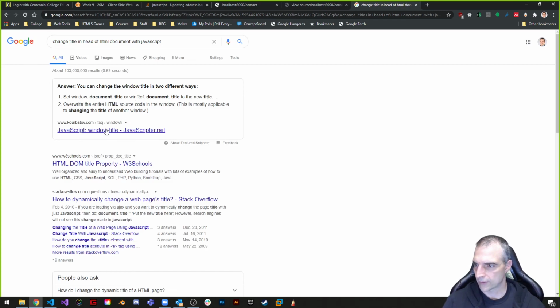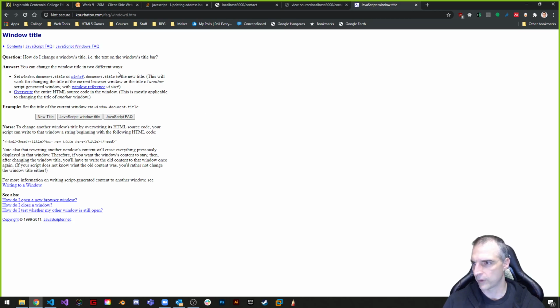There are two different ways it says we can change it. One of the ways is winRef. Nah, we're not going to use that. It's really old, like you can see the page is really old too. window.document.title or winRef, right? But I really physically want to change the title, the actual title in the head. I want to overwrite its HTML code, like it says. We can write that window string beginning with the following HTML code, html, head, title, but we'd have to rewrite the title. That's not cool, right?